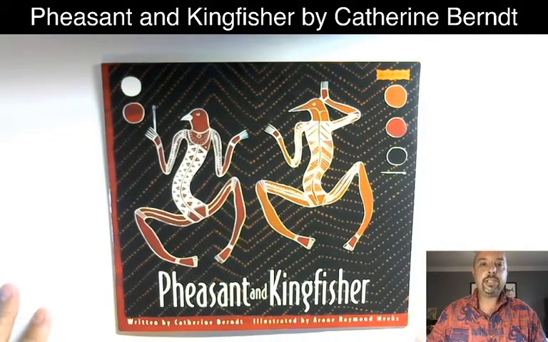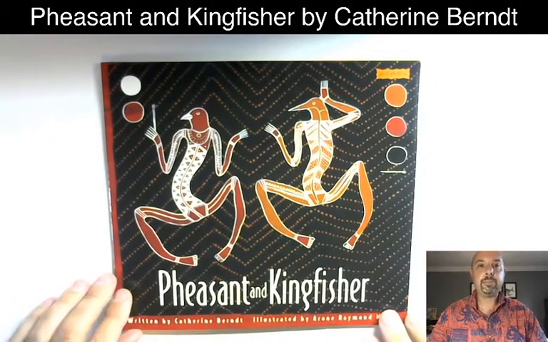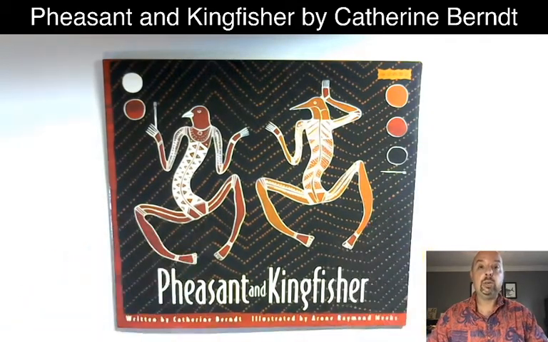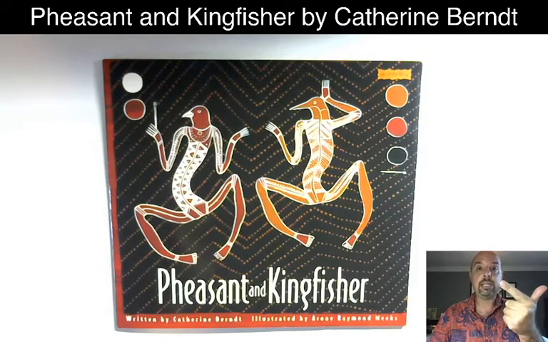So this was Pheasant and Kingfisher, and your mission is to come up with 3 ideas for potential science lessons that connect directly with this book. And again, one of them needs to be physical science related, so that's physics or chemistry. One needs to be life science related, and one needs to be earth and space science related.